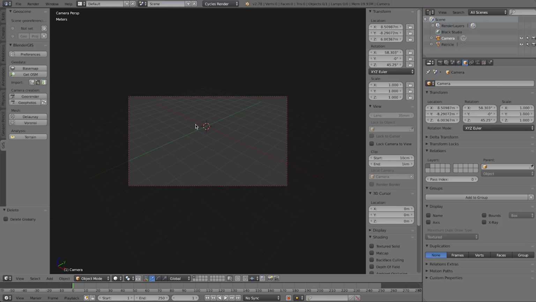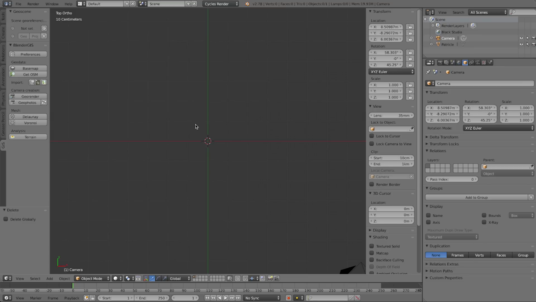All right, so now how to actually get something cool. So switch to top view mode, and let's set our base map, and I'll use OpenStreetMap, and that should be fine.